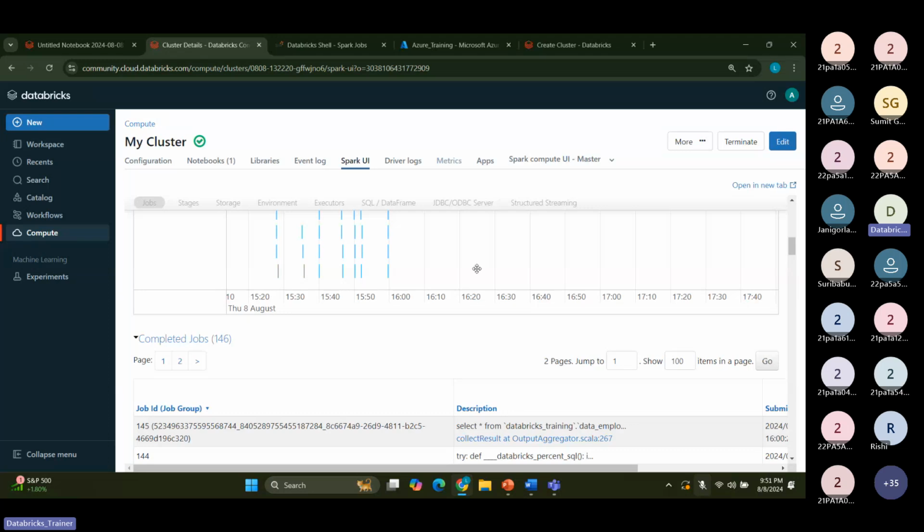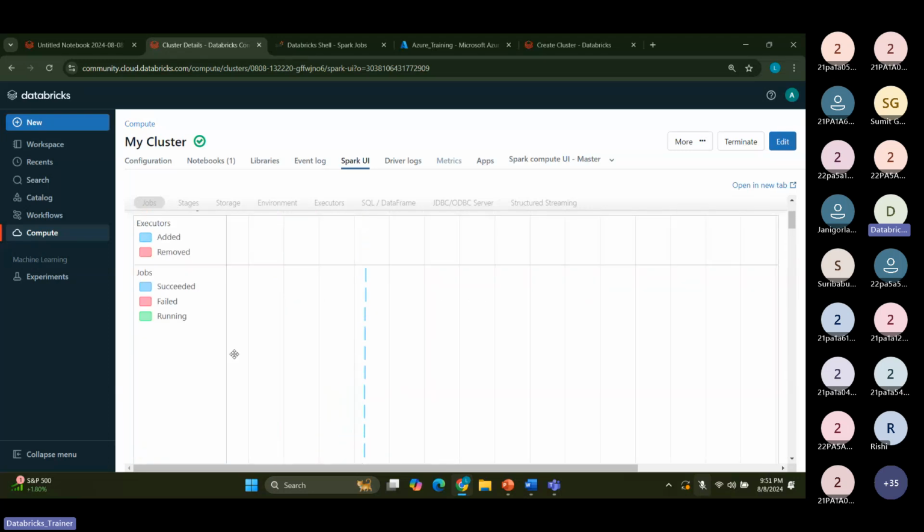For now, remember this particular thing, okay? Running will show you in green to track the particular jobs. In real time, you will be having many work notebooks, and you will be scheduling all of them one after the other at whatever time you want. At that moment, how many are running, how many are about to close, everything you can check from this. That's why I have shown you all this. Okay.